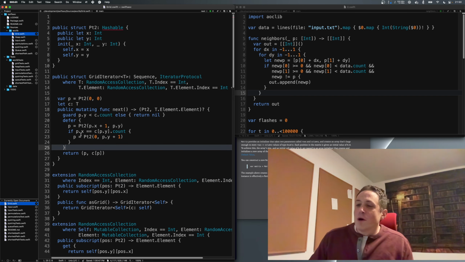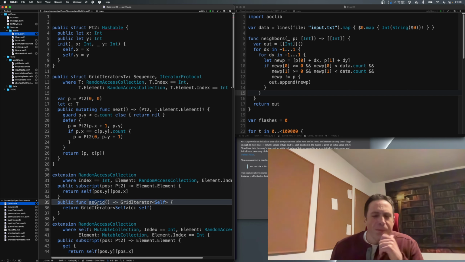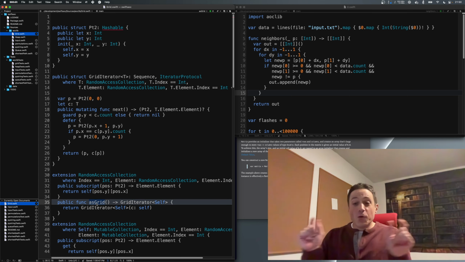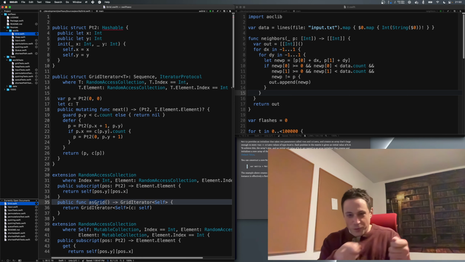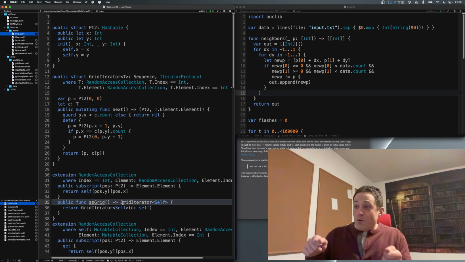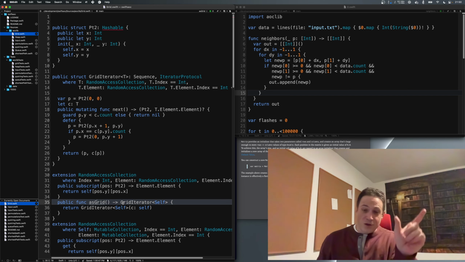But I also added this function here, as grid, which is meant to parallel the enumerate function that all sequences already have. Because when you enumerate something, you get a tuple that returns you a counter and the value, so you can go 0, 1, 2, 3, 4, 5, 6 with all the values next to it. This will give you similarly tuples that return you a Point2D and the element, so you can iterate over an entire grid, getting its coordinates and the value at that coordinate.